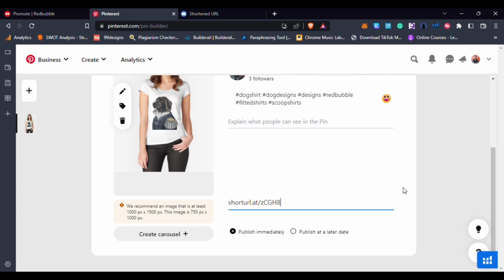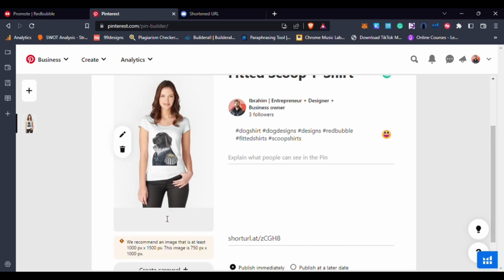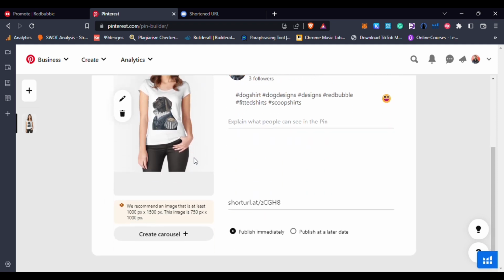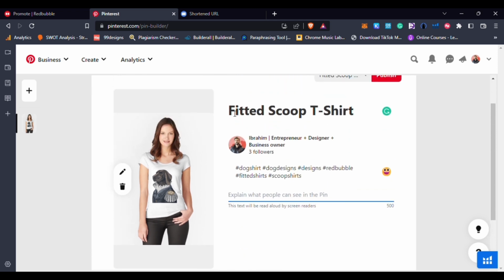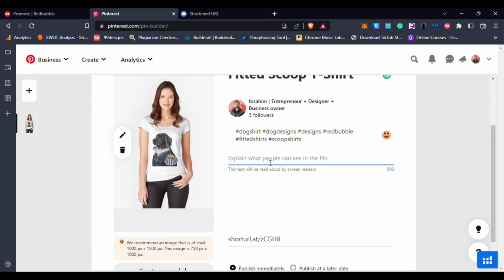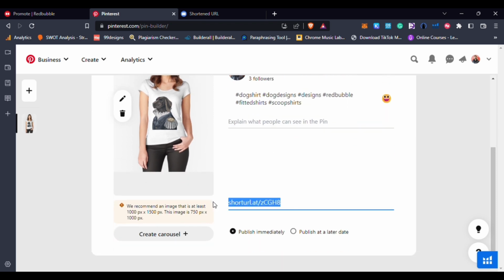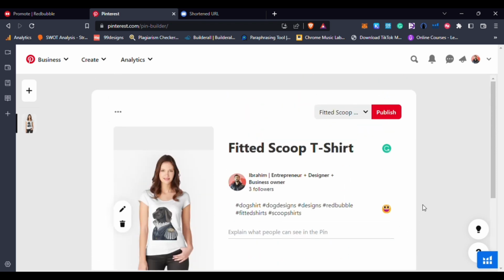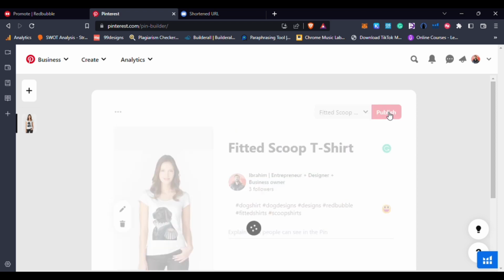You can also add an image related to this size, 1000 pixels by 1500 pixels, but I think this is pretty much good. So you can also write here about the t-shirt, like fitted scoop t-shirt, best looking, etc, if you want to add anything else here. So I've pasted my link here. So I'm gonna go up and publish. Boom, that's it. So you're gonna see that it will publish automatically on my Pinterest.